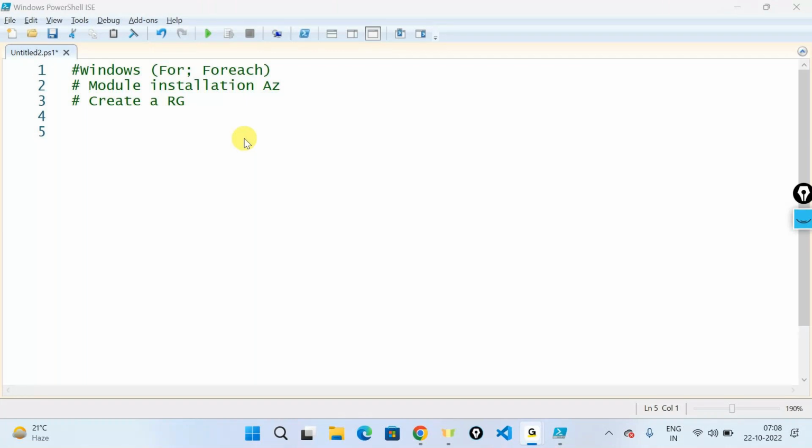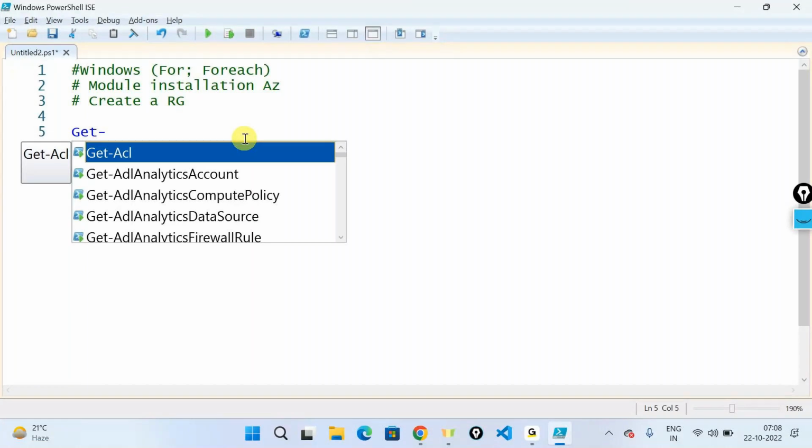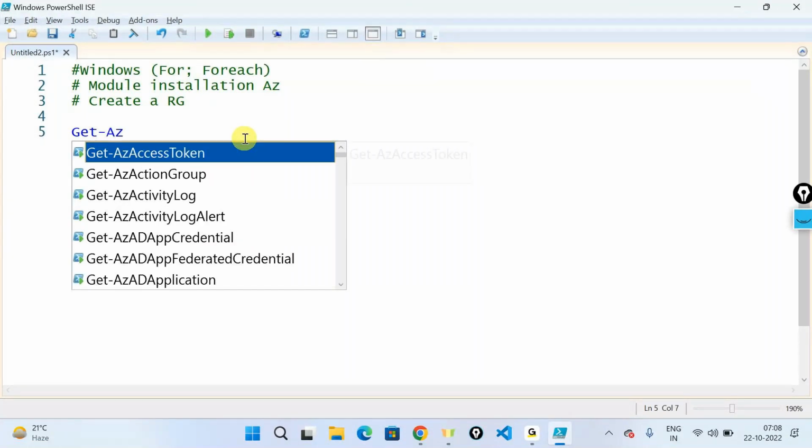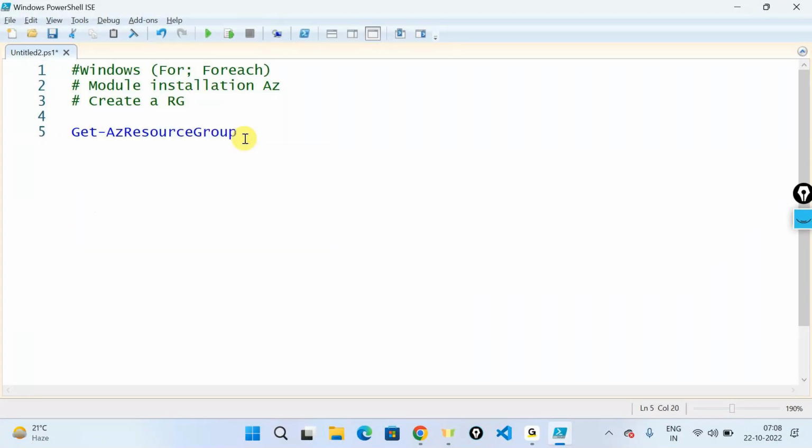Can anyone tell me how to get all the resource groups? That's correct, with Az resource group. Get-AzResourceGroup. Let's see. So Get hyphen, that's something the command I need to pass. It's not Az.resourcegroups. It's Get-AzResourceGroup. This is as simple as it.